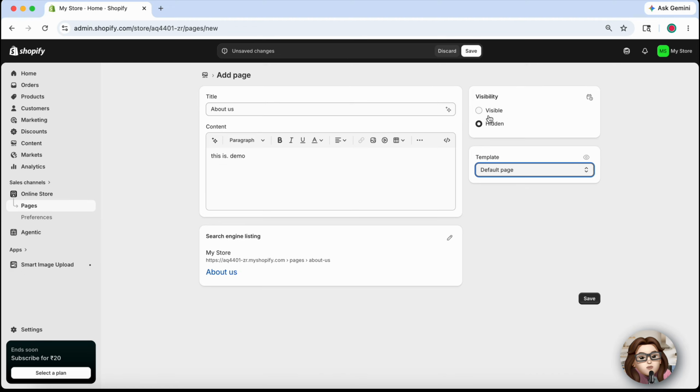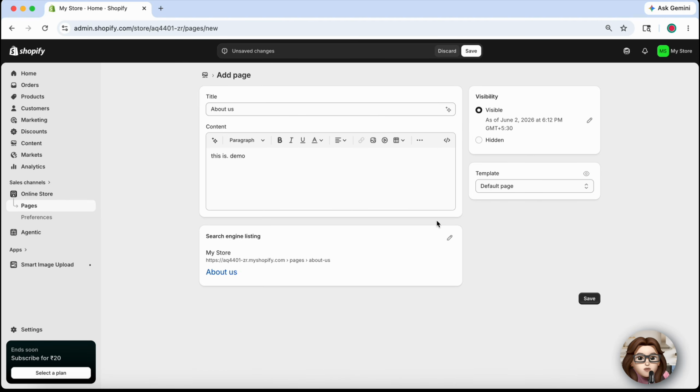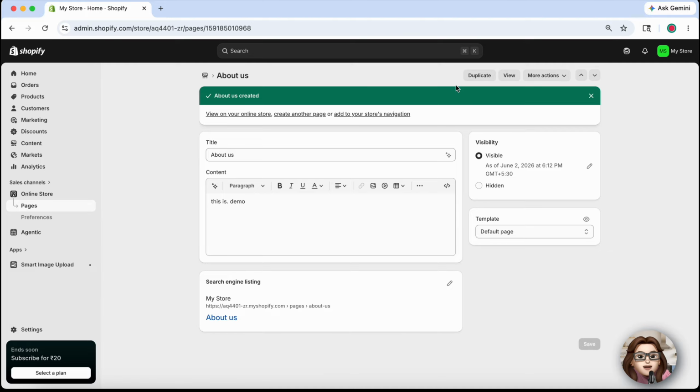After writing your content, make sure the visibility is set to visible so customers can access the page on your website. Once everything looks good, click Save at the top right corner. And that's it. You've successfully created an About Us page on your Shopify store.